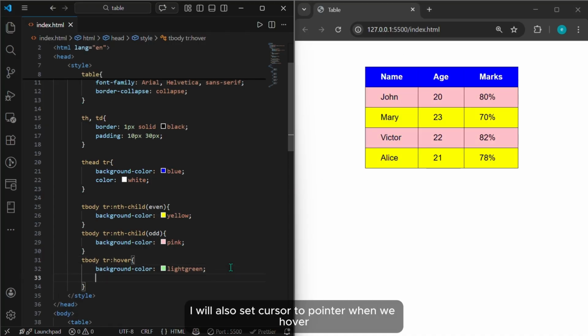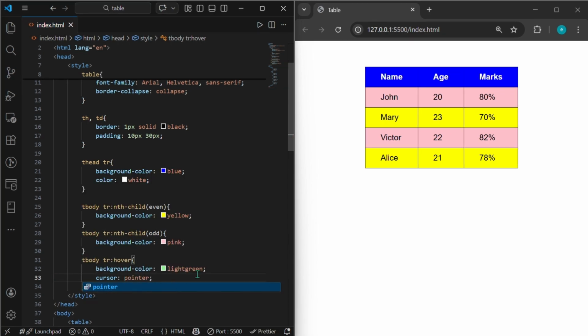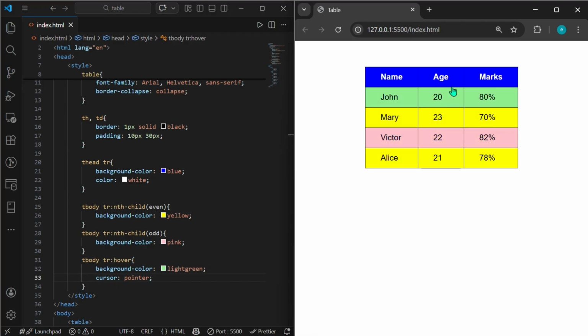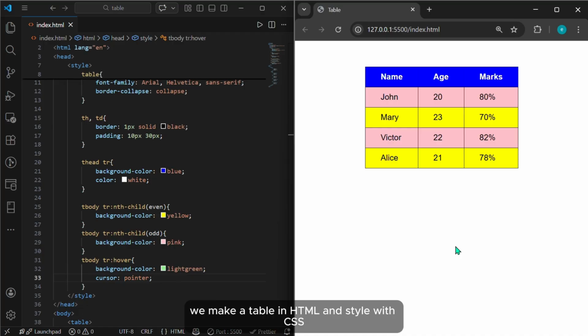I will also set cursor to pointer when we hover so that the cursor turns into a hand while we hover. Now if I hover, cursor becomes a hand, and color changes. And that's how we make a table in HTML and style with CSS.